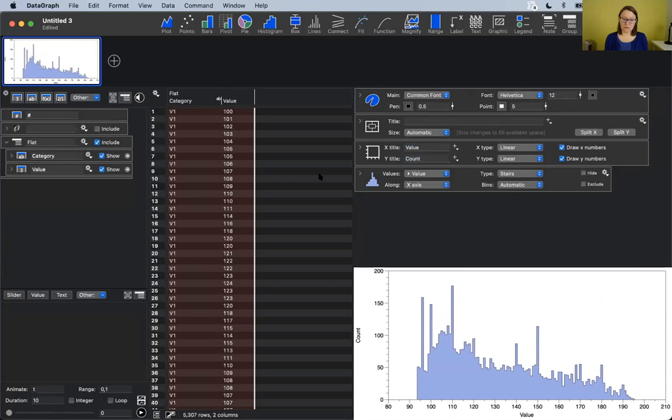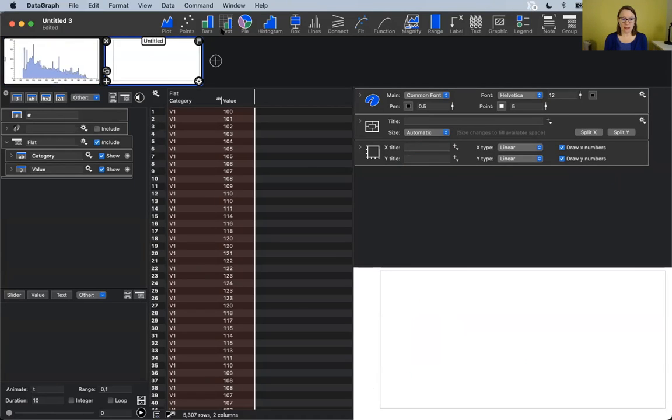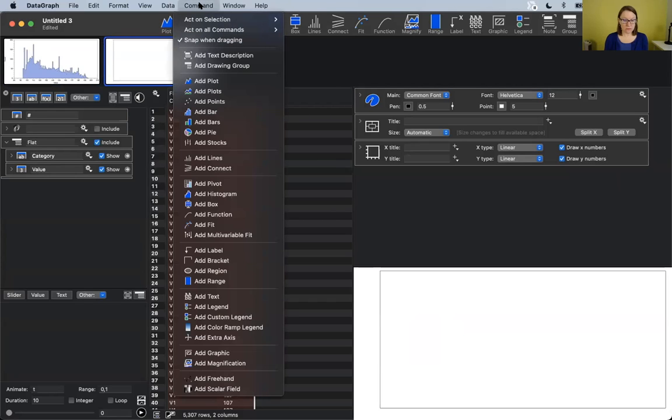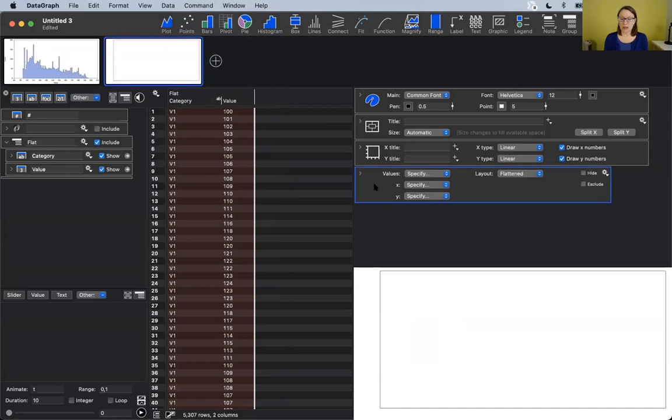So the next thing I'm going to do is I need to create or add this into the scalar field. And so I need to know how many grid points are on my x-axis and on my y-axis. Let me go ahead and just add a new graph and add in a scalar field command. So again, going under the command menu, add scalar field.